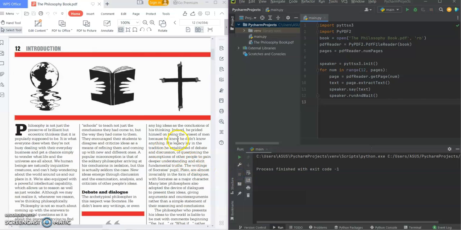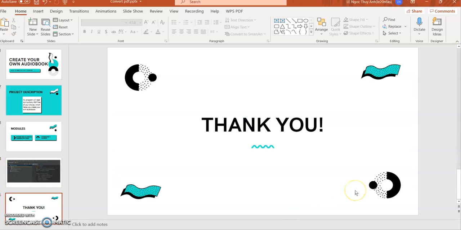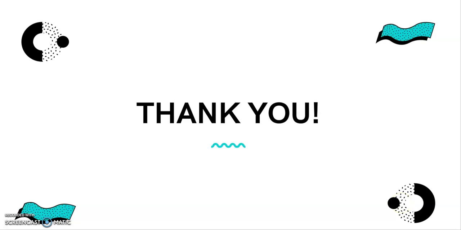As you can see, Python does exactly what I wanted it to do. It starts reading from page 12 and it starts reading this philosophy is not just the preserve. Yes, and I think that's it. My program is very simple and it's very easy to create, and I think anyone can do it. And it's the end of my presentation.